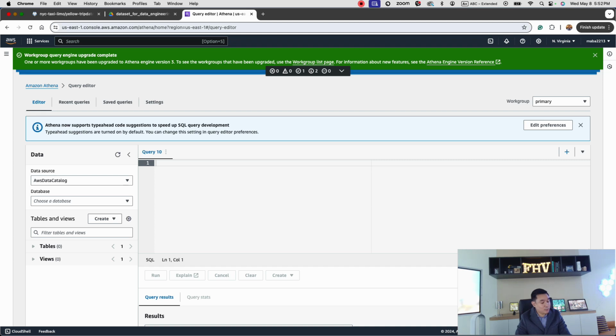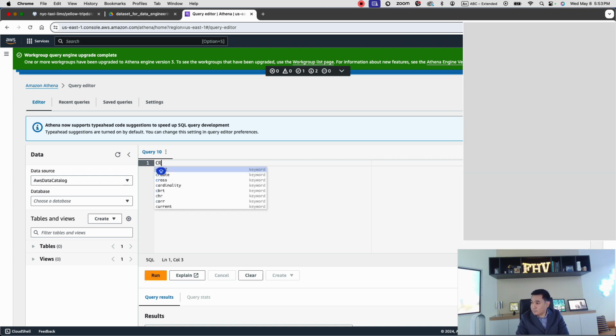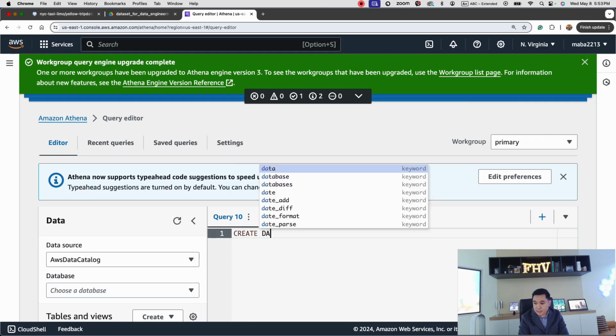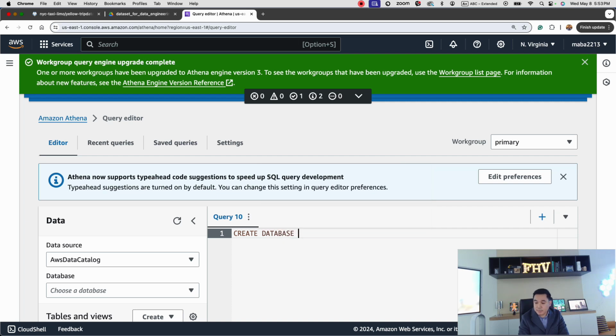So to create our database, remember we have 12 different CSVs that we need to glue or combine together to create our queries later on. To do that, first we need to create a database. To create a database, we will be utilizing your standard SQL knowledge, which is simply the command create database, and let's call this database taxi data.